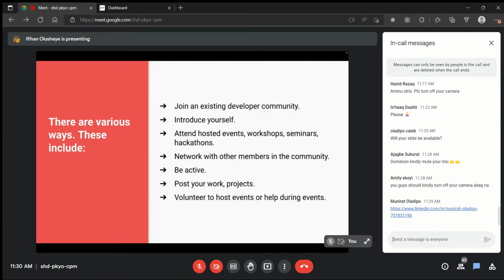Another one is to network with other members. After you introduce yourself and you start talking with other people, try to network with other people in the community. Okay, you do front end, me I do back end. Can we collaborate on a project? Or I do machine learning, you do front end.